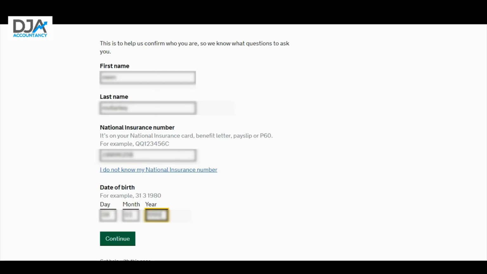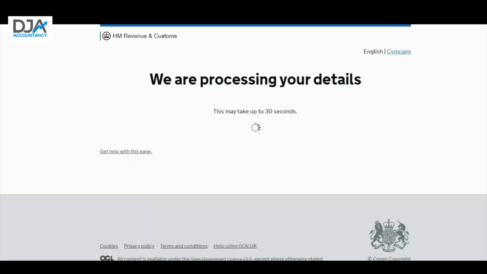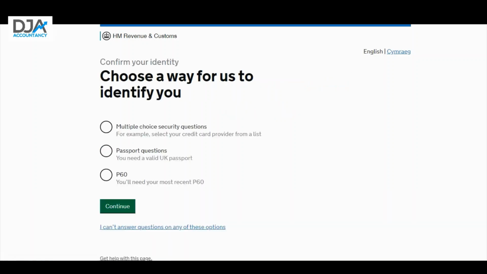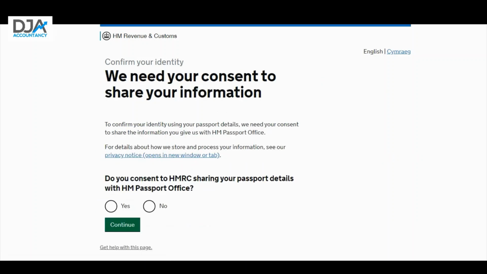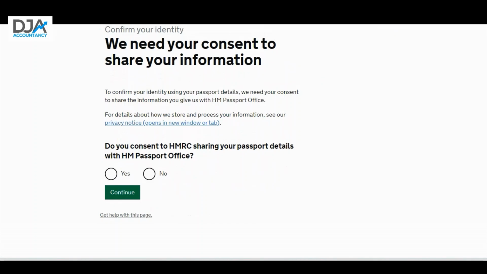It may take a while to do this, up to 30 seconds as it says, but it's usually a lot quicker. Choose our identity. I'm going to go for passport questions today. You can do either of the options there. They are all as secure as each other. I would just prefer to use my passport in this example. It just really strengthens the whole thing to know who I am.